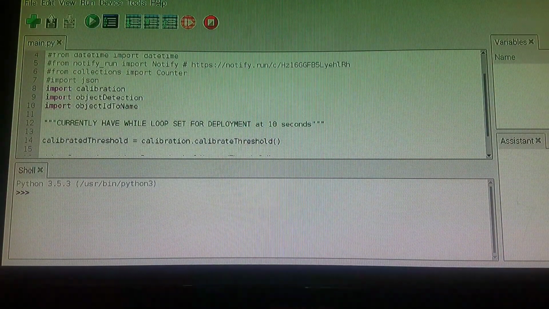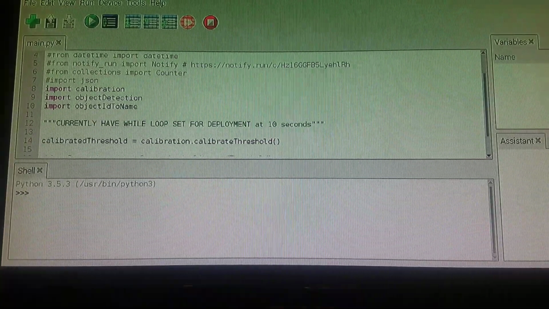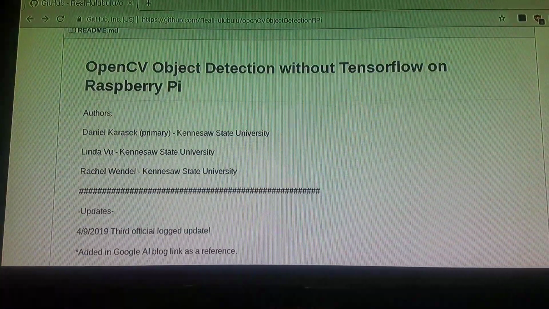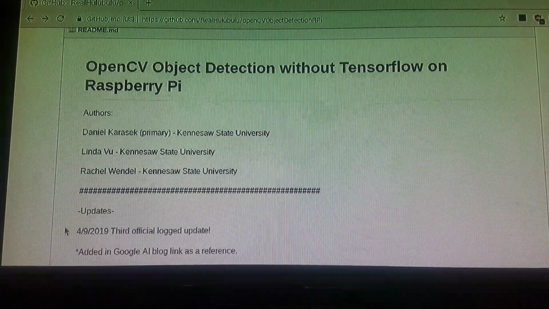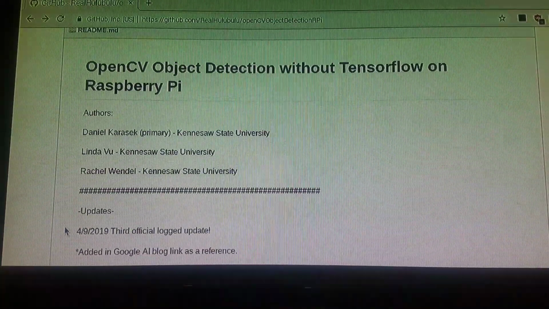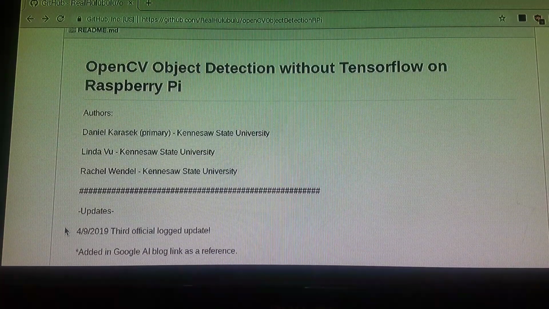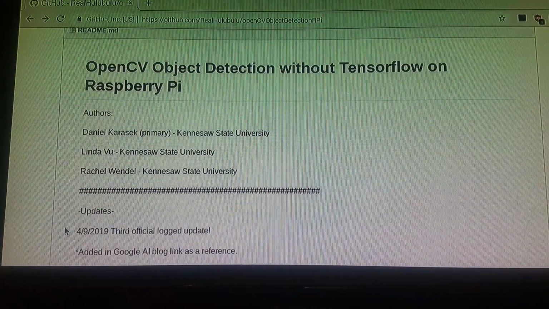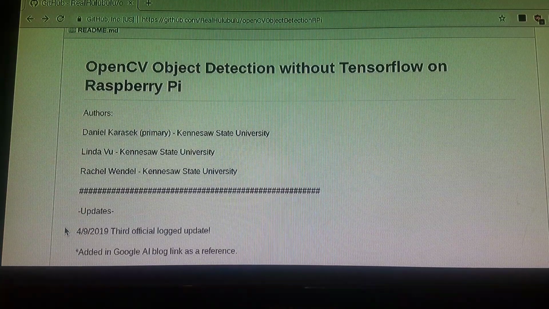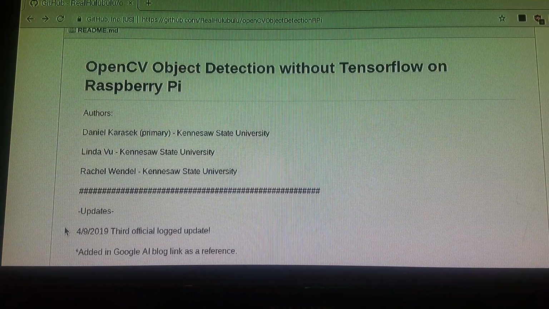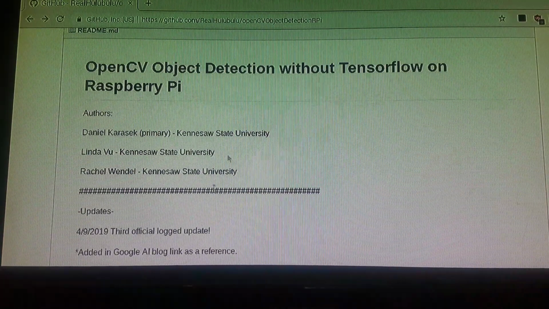Hey, so we're going to show you a tutorial of our project here. The project is titled OpenCV Object Detection Without TensorFlow on the Raspberry Pi. Authors for it are Daniel Karasik, which is myself, the guy that's doing this video, Linda Vu, and Rachel Wendell. We're all grad students at Kennesaw State University.